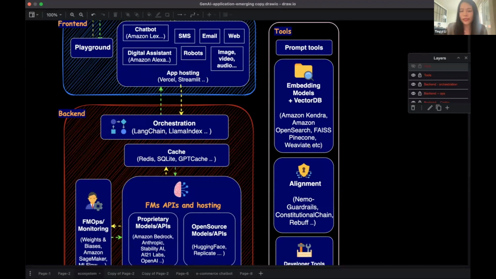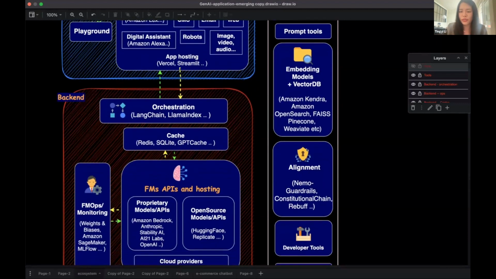And also my colleague has done a deep dive blog on this so that you can see which one you should choose. I'm going to link it as a resource later as well.